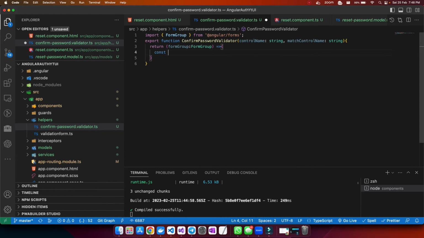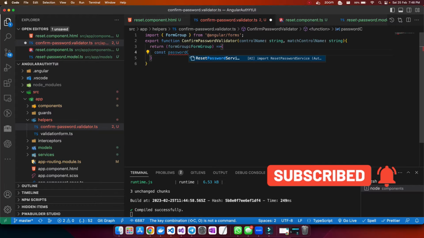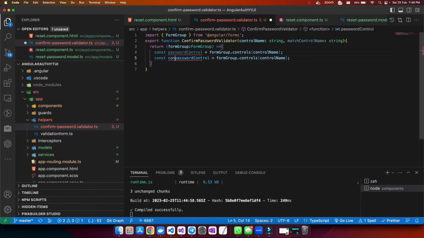So that's how we create a custom validator in Angular. Okay, so let's create the first, I'll say passwordControl, and inside that I will have the form control, the FormGroup which I created dot controls. And inside the controls I will first pass my controlName. Same thing I have to do for the confirm password one. So let me copy this and paste it here, and this time this should be confirmPasswordControl.